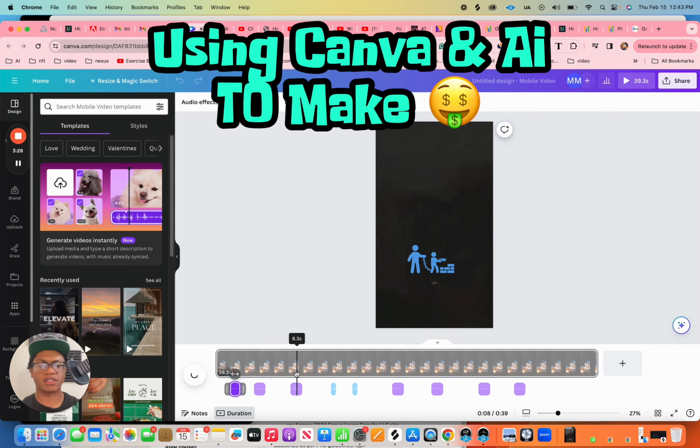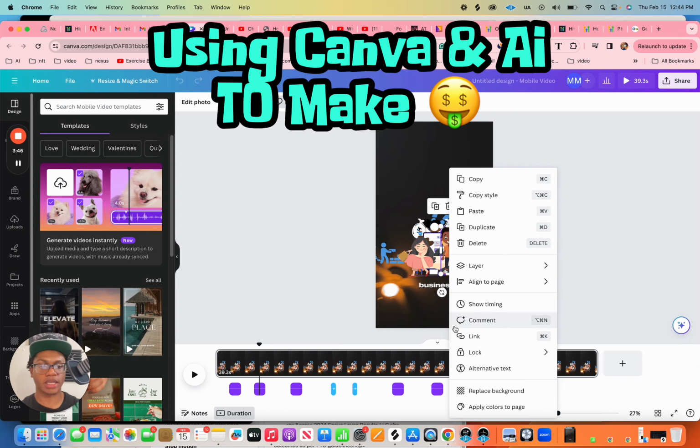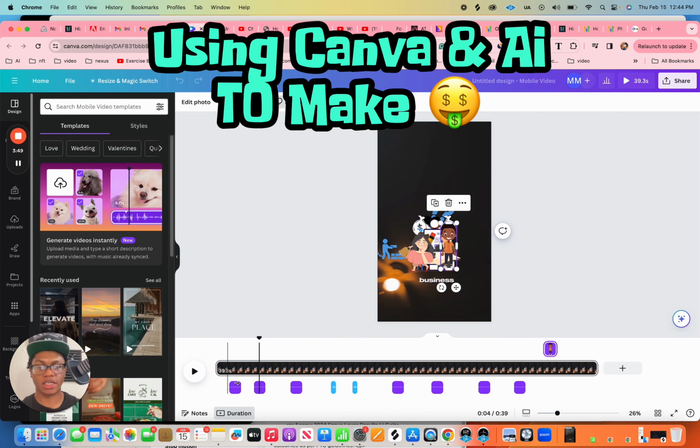But what makes this move a little more is the animations that I use. If you want to see your timing, so you can make sure you can trim it, put it where you want it, you just right click, you go to show timing, and it's going to show you where each and every one of these logos are at, and you can move them around when you want them.